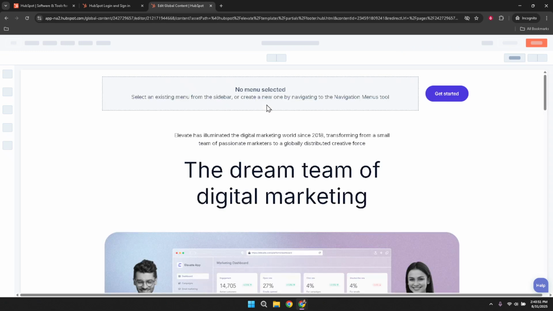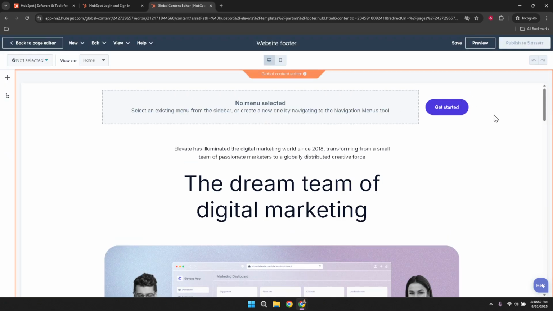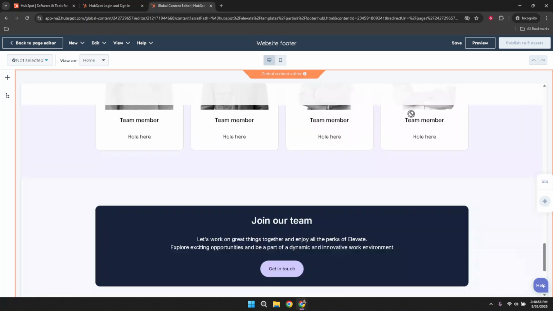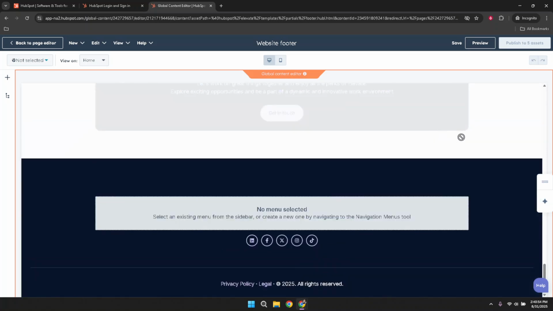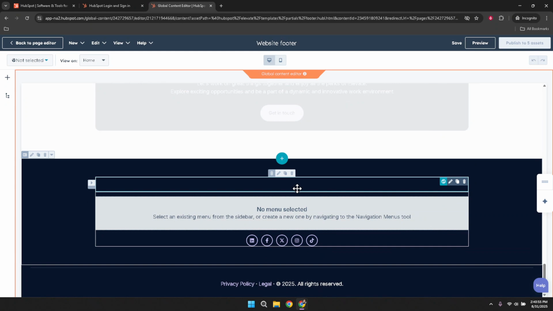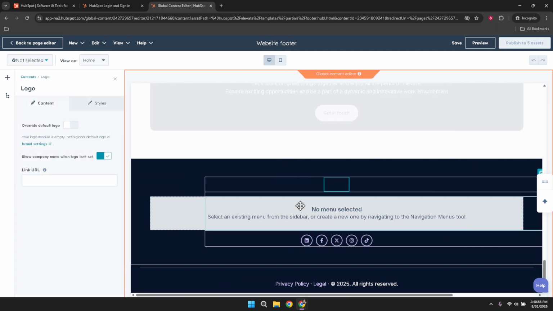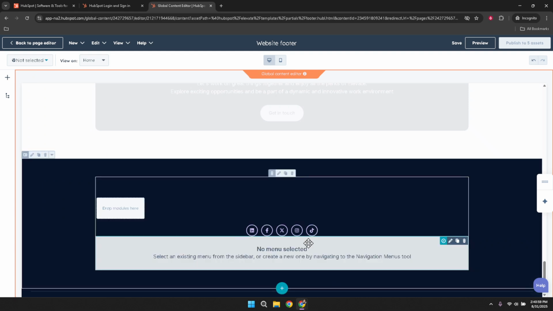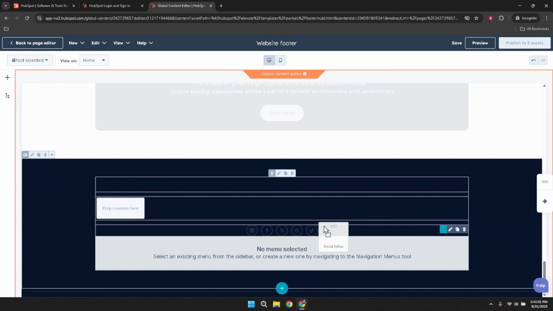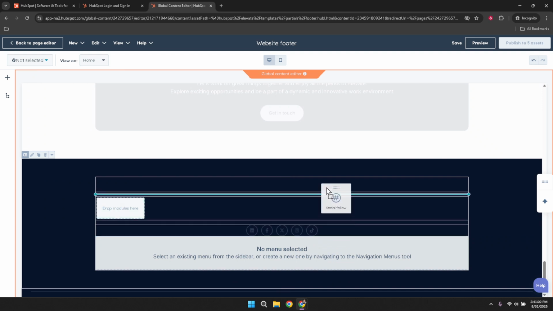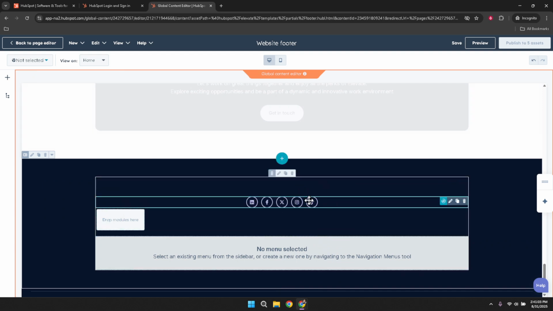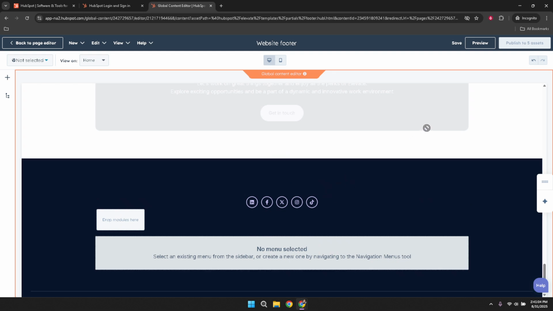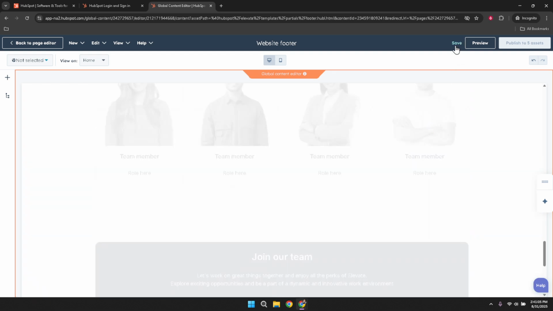Now that you're in the global content editor, you can begin making the desired changes to your header or footer. Whether it's tweaking the design, rearranging elements, or adding new features, make sure to save your work as you go along. The editor provides a dynamic way to see how your changes will look once they are live. So take your time to experiment and ensure everything looks just right. Once you're satisfied with the edits, don't forget to hit the Save or Publish button to apply your changes.